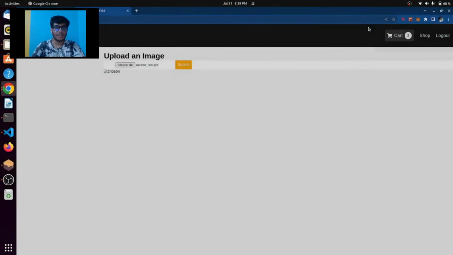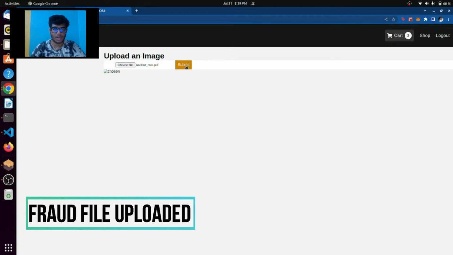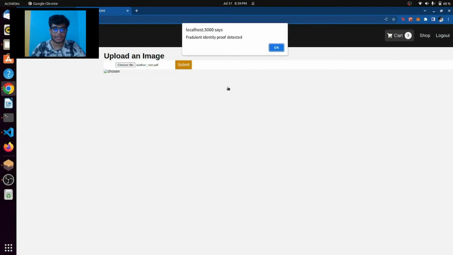So the next thing we are going to do is upload a fraudulent file, just a random fraud Aadhaar card file, to check if our ML backend is working, and you can see that it is working.